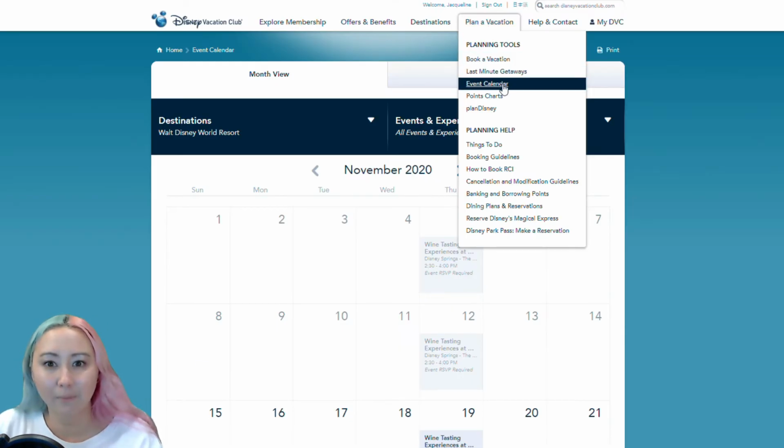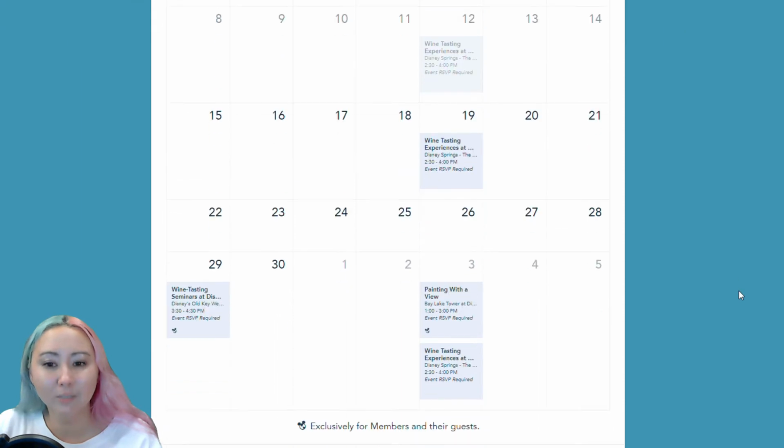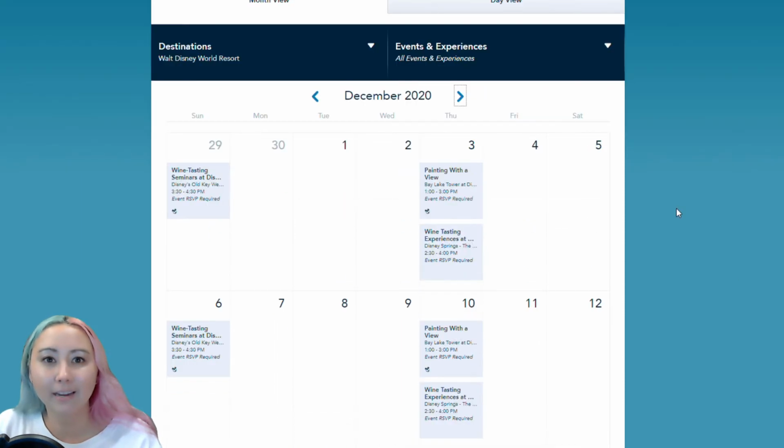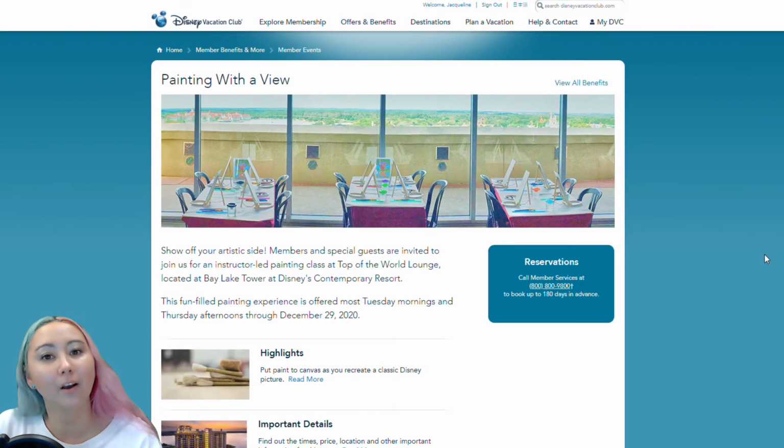The event calendar planning tool is exactly what it sounds like. It will list various events ongoing at the resort. So you can see November and December have wine tasting experiences and painting with a view. Clicking any of the calendar links will bring you to that page where you can learn more about that. And if you want to book it, go ahead and call member services.